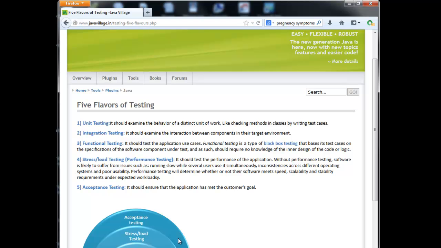Acceptance testing is for requirements that need to be satisfied and need to meet customer goals. So that will come under acceptance testing. So these 5 levels will cover all the requirements, all the performance, all acceptance test cases for the coding.